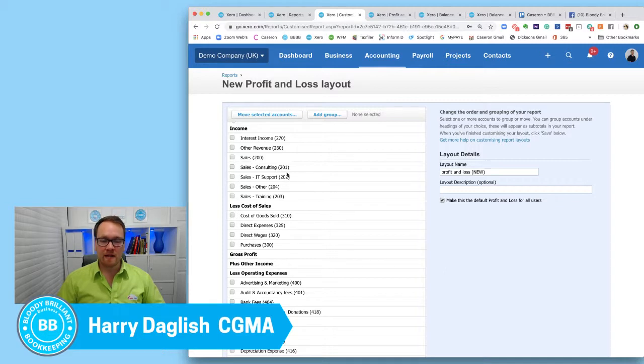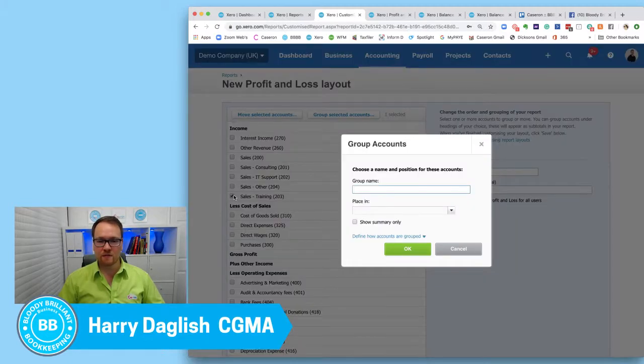Now, I might have my sales ordered alphabetically in my P&L, but actually that's not particularly helpful for me. I might actually want, say, sales to be at the top of my list and consulting further down. Now, the best way to do this is to group selected accounts so that we can move them around more effectively. You can just move them, but you can only move them into subcategories where they'll get sorted alphabetically. So I'm going to group sales training, and just as an example, I'm going to just call the group 1 sales.